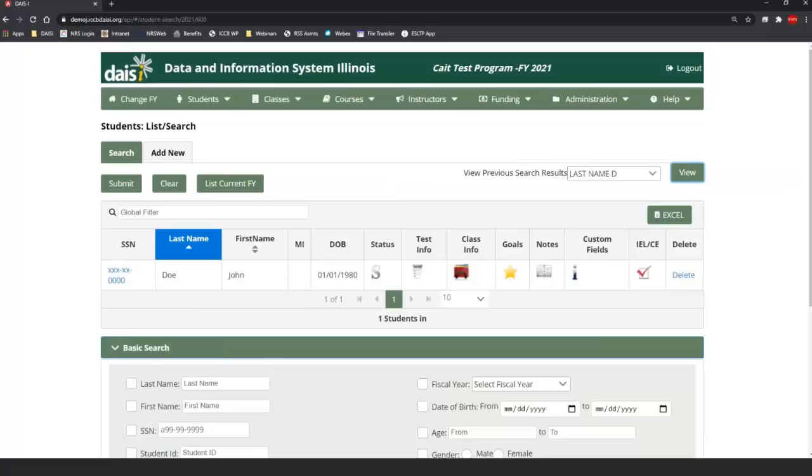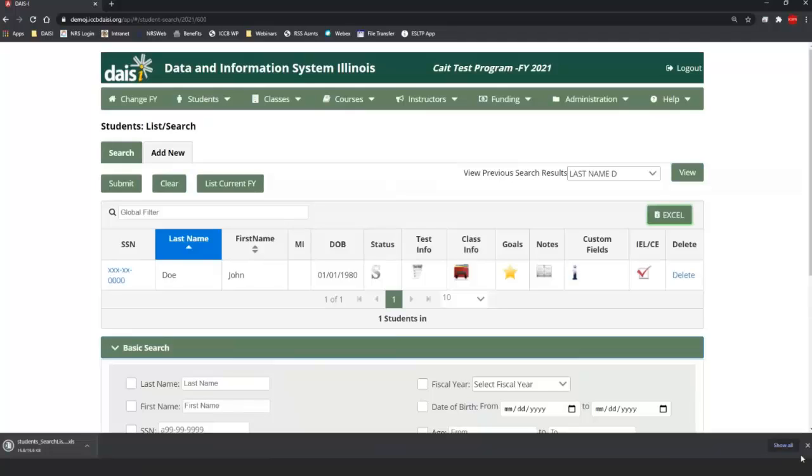And then I wanted to also mention this Excel button. So if you want to save the results of a search in an Excel spreadsheet, you can press this Excel button and it'll download the spreadsheet from your browser.